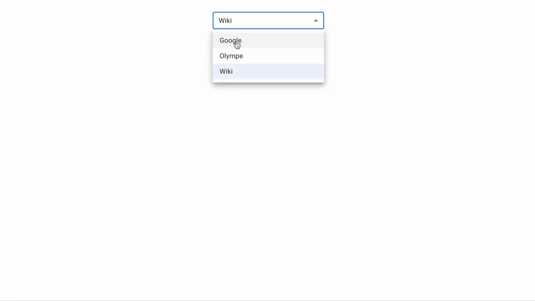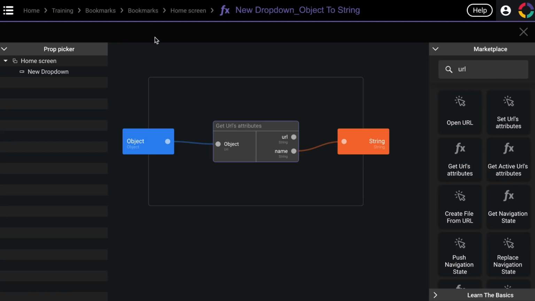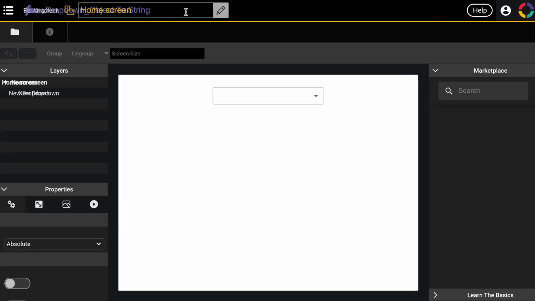But we see we can update it all the way we want. The URL is not changing. Wiki, Google, Olympe, Wiki. So yeah, it's correct. It's not plugged. So how do we make that connection happen?